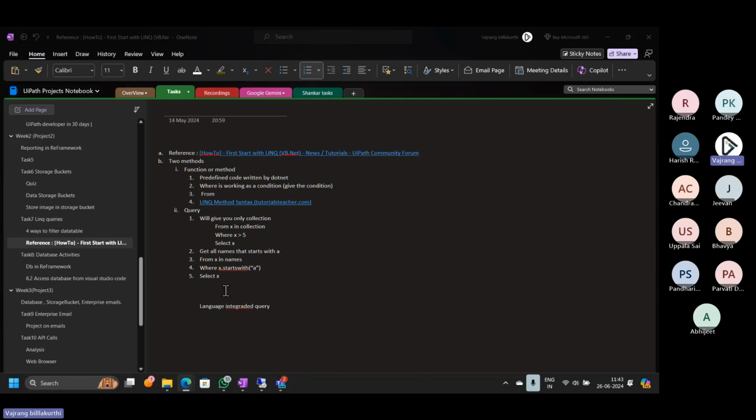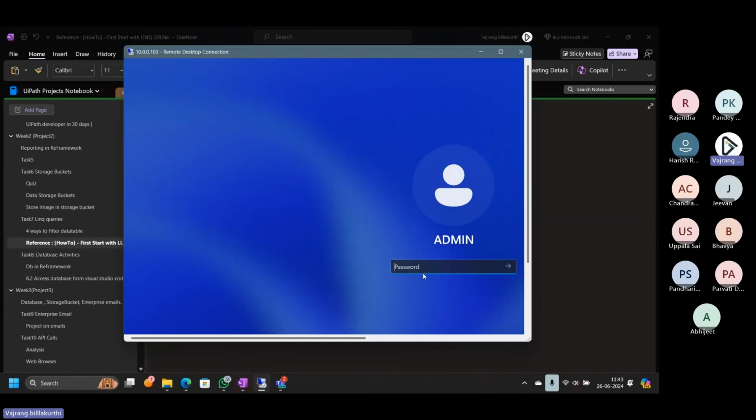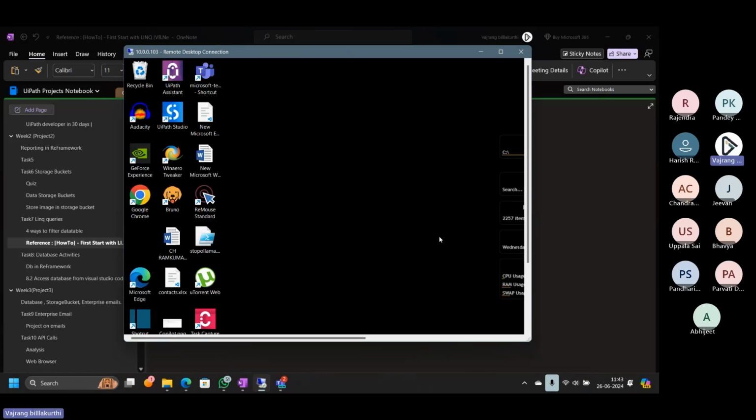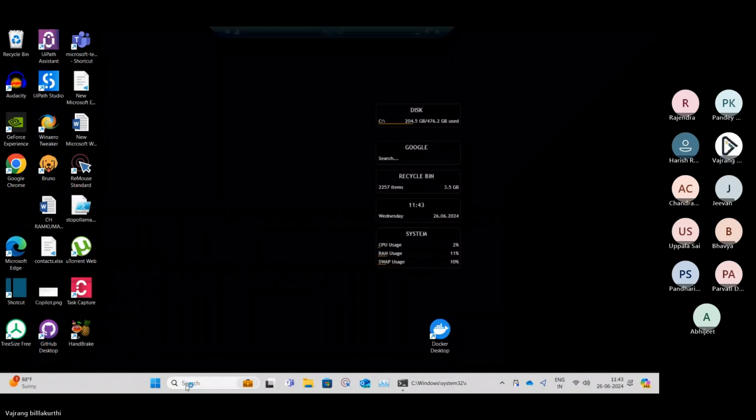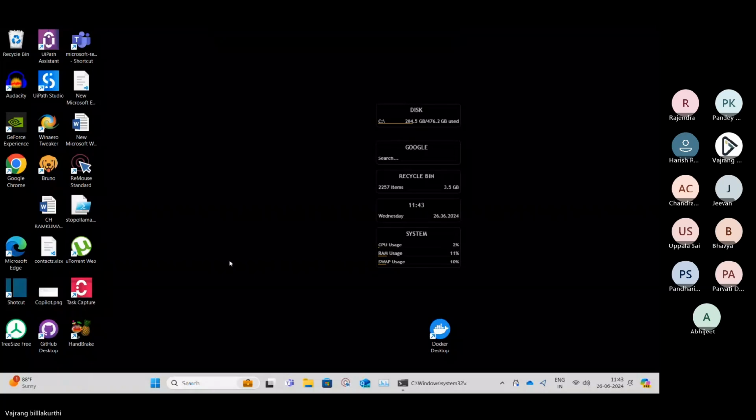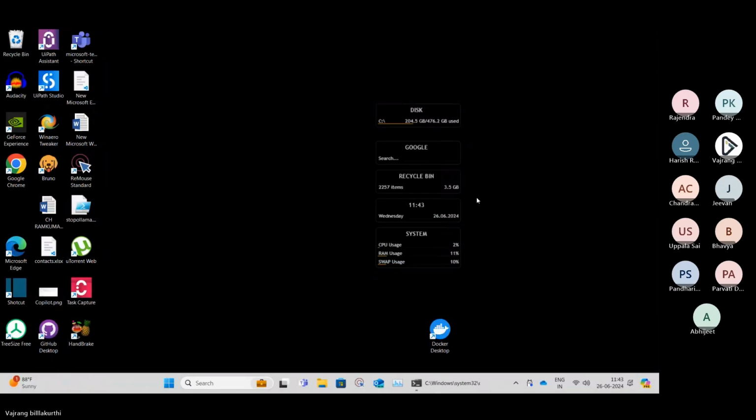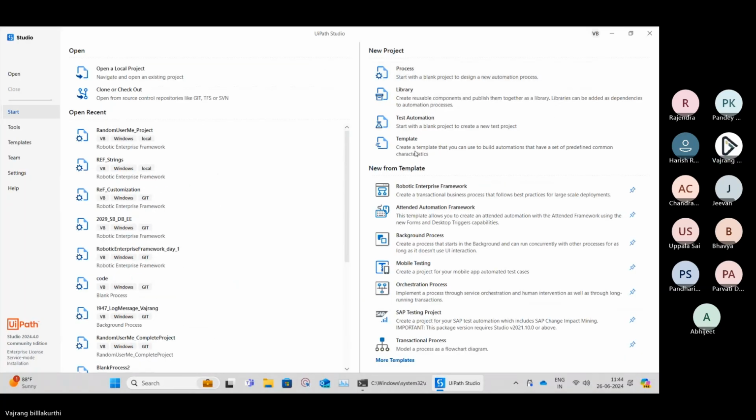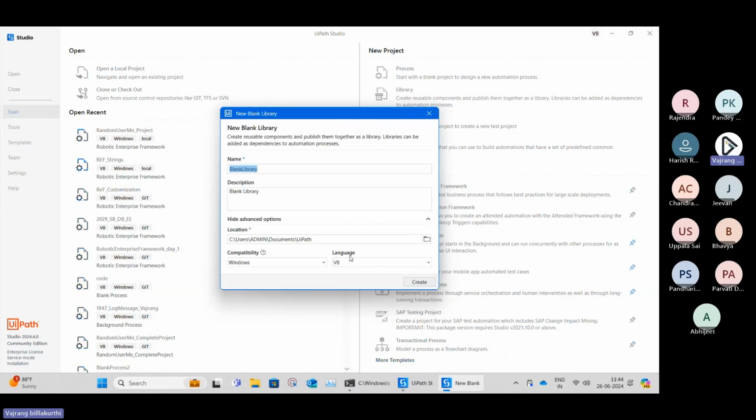To better understand, first let's try to understand how to work with LINQ queries. Then we will find the differences, and after that we will find what are the options that we have at all. Clear? Okay. So I'll be opening my UiPath Studio, and I'll start with a library. I'll tell you the difference between libraries later. LINQ queries.